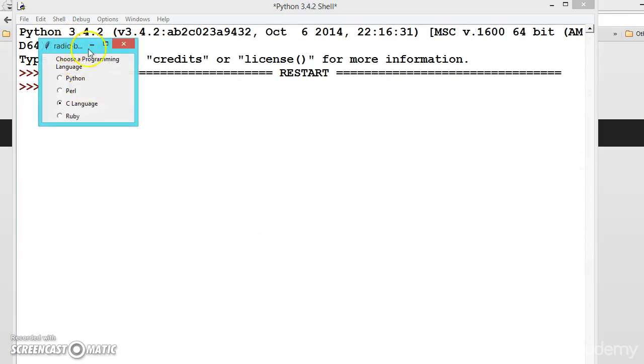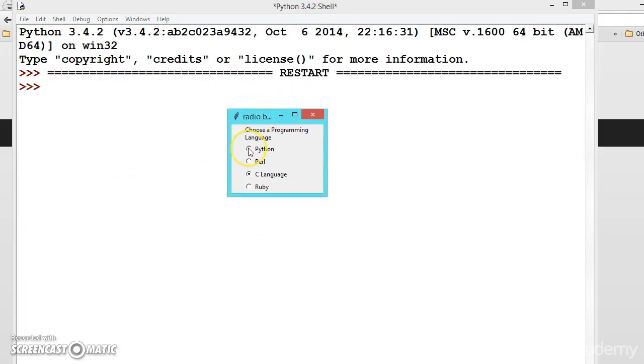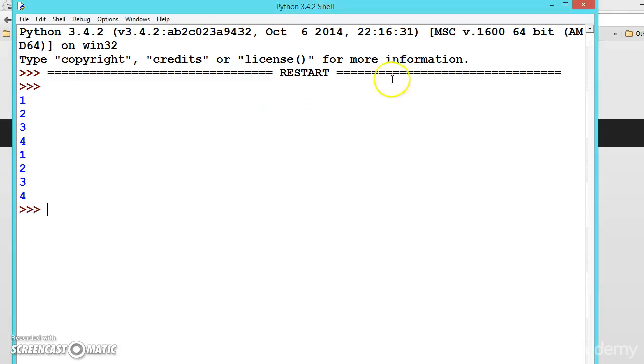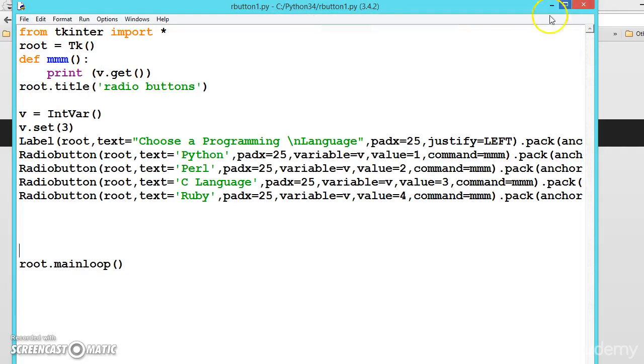Now see, the default is the third one. Now if you press Python, see here we are getting 1, Perl 2, C language 3, Ruby 4. So based on these numbers we can perform the actions. Let us see a small demonstration based on these numbers.